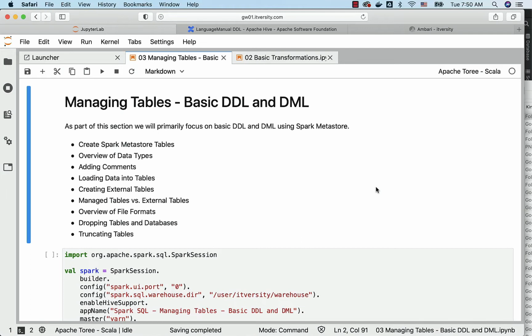Then we'll talk about external tables. So far we have created managed tables. There is a different type of table that is supported by Spark Metastore. It is nothing but external tables and we'll focus on that as part of this creating external tables topic. Once we understand how to create external tables, we will see the differences between managed tables and external tables.